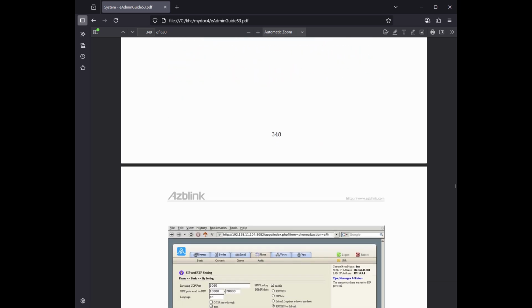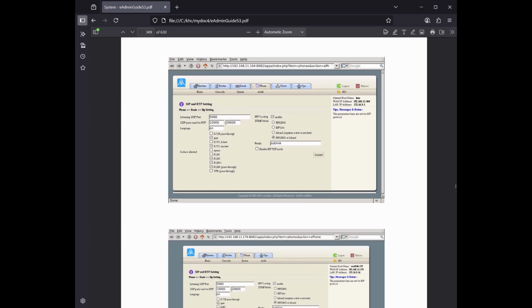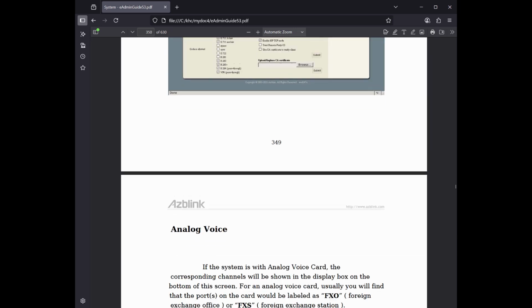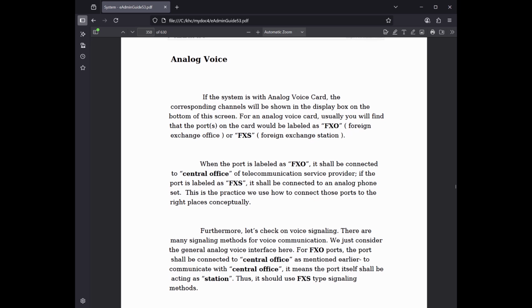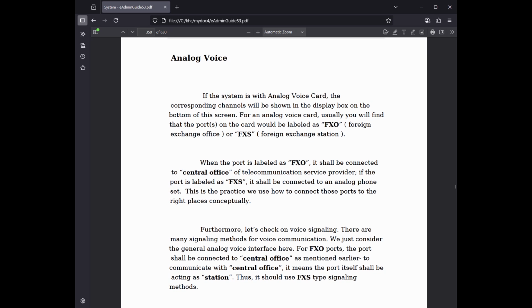Analog voice. If the system is with an analog voice card, the corresponding channels will be shown in the display box on the bottom of the screen. For an analog voice card, usually you will find that the ports on the card are labeled as FXO, Foreign Exchange Office, or FXS, Foreign Exchange Station. When the port is labeled as FXO, it shall be connected to the Central Office of the telecommunication service provider. If the port is labeled as FXS, it shall be connected to an analog phone set. This is the practice we use to connect those ports to the right places conceptually.